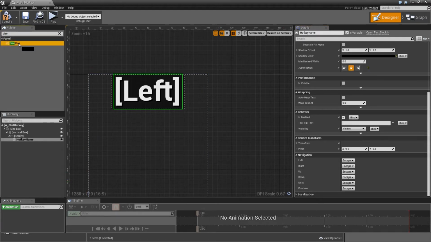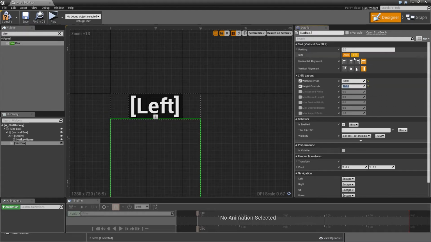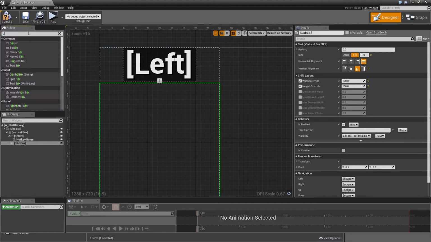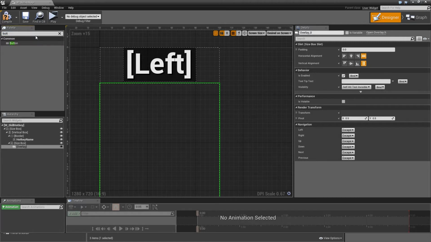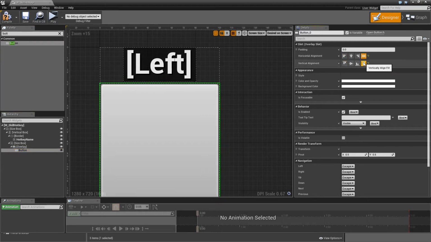Then we will add another size box to the vertical box. Check width and height override again, and this time it will be 100 by 100 pixel. We will set the size to fill and vertically align it to the bottom, just so that there is a bit of space in between the border and the size box. In there, start with an overlay and then add a button, because we want to be able to click our skill and cast it. This button will be set to horizontally and vertically fill. We can give that a name like skill button.